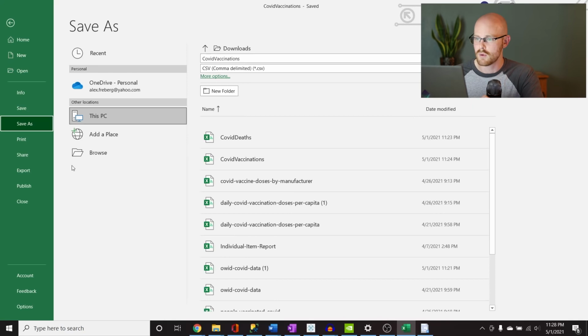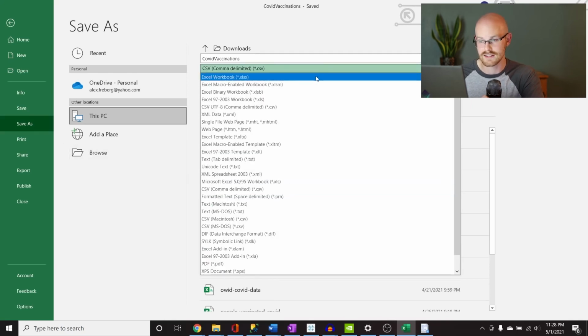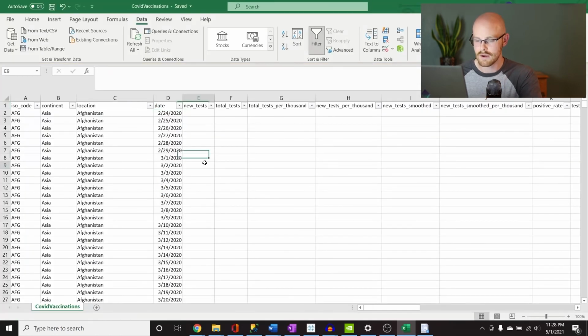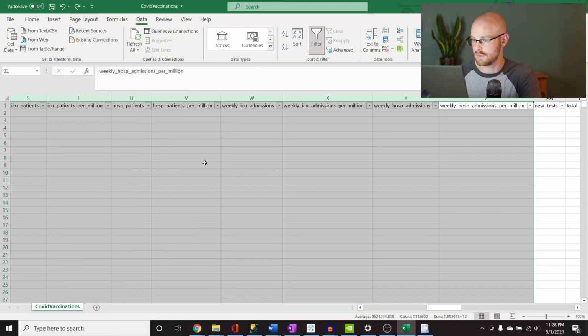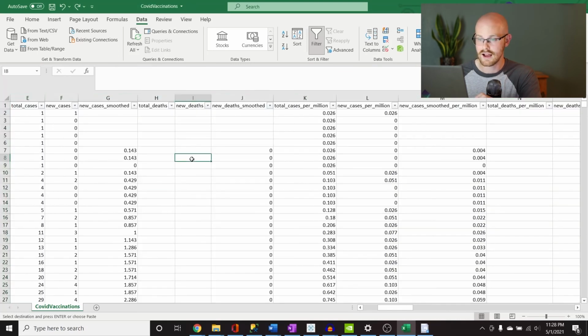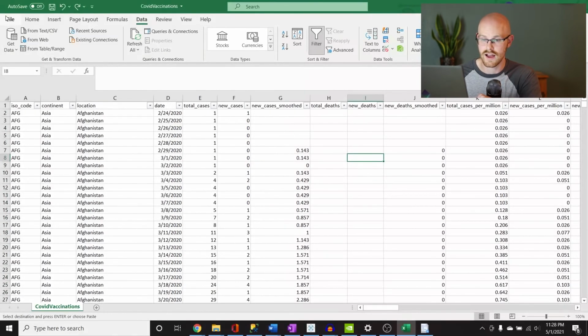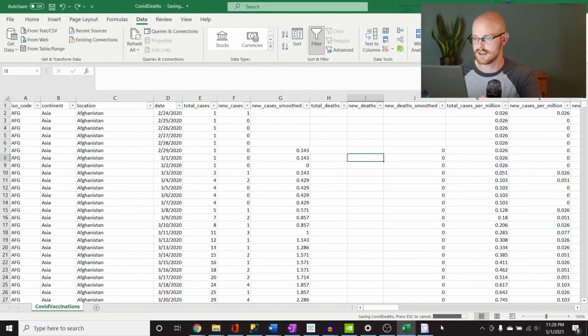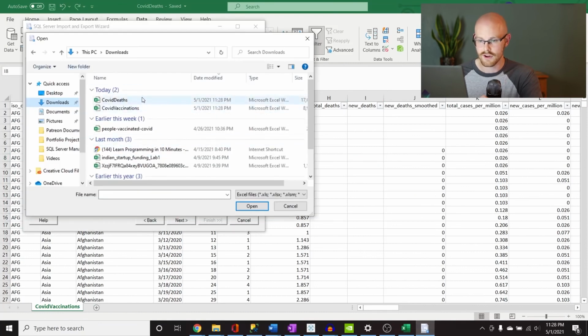So we're going to save it, but instead of a CSV, we're going to save it as an Excel workbook. So let's save that. Now we have to go back to how it was right here. The same way, we're going to File, Save As, and let's do, this is now COVID deaths, and save it as a workbook. Now we have them. Now let's go back. Now we have our COVID deaths and our COVID vaccinations.